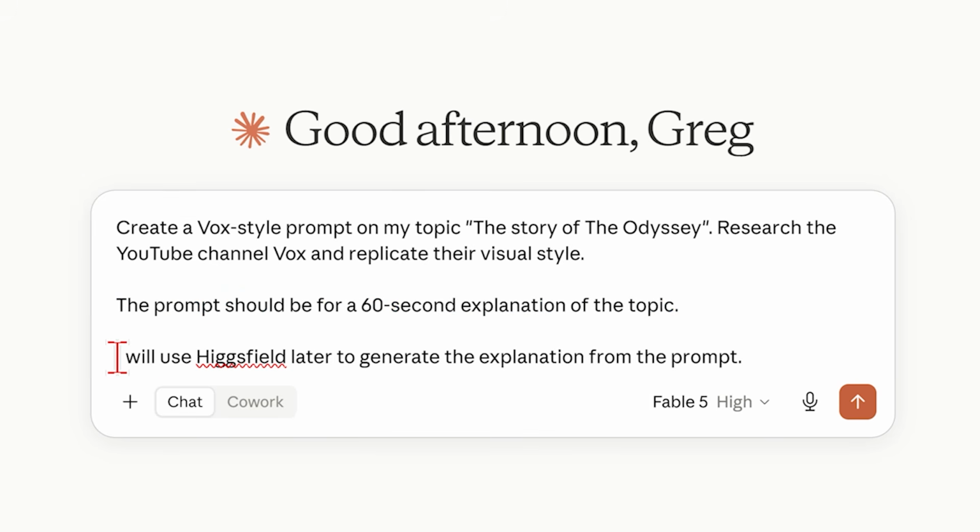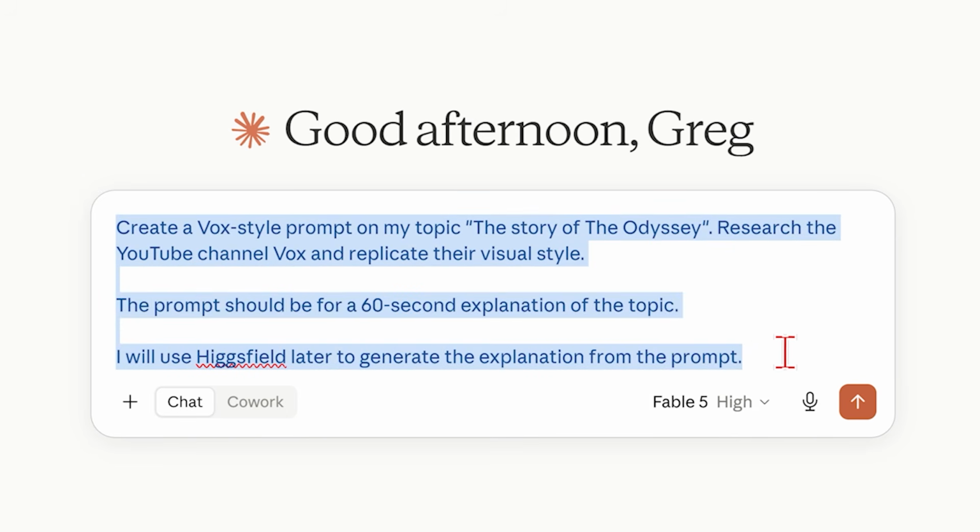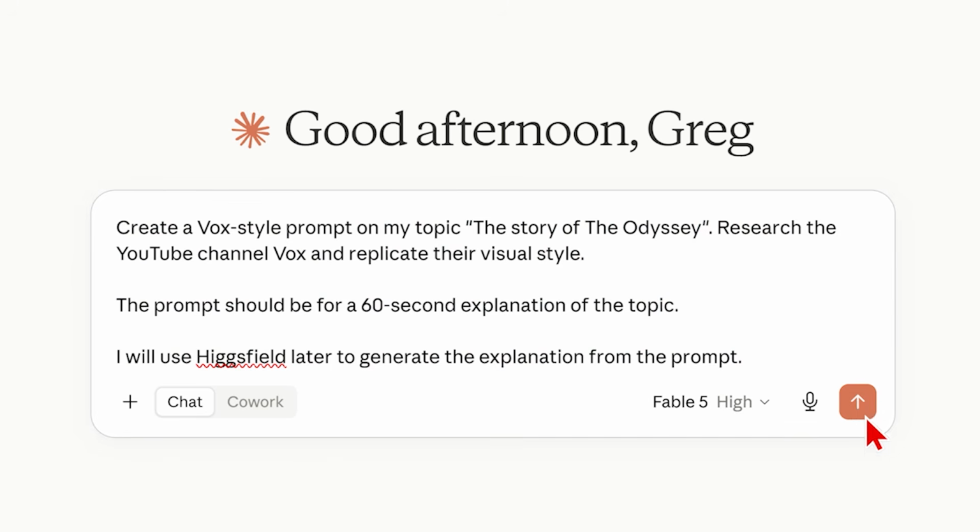And then I found it useful to just tell the AI that I'm going to be using Higgsfield later to generate from this prompt, so that the AI knows to write a prompt that's going to work best with Higgsfield. That's literally all you have to do. You don't need to know anything else about motion design or artistic styles. Just type this in, press submit, and the AI will do all the research it needs to do for you and write out the perfect prompt.